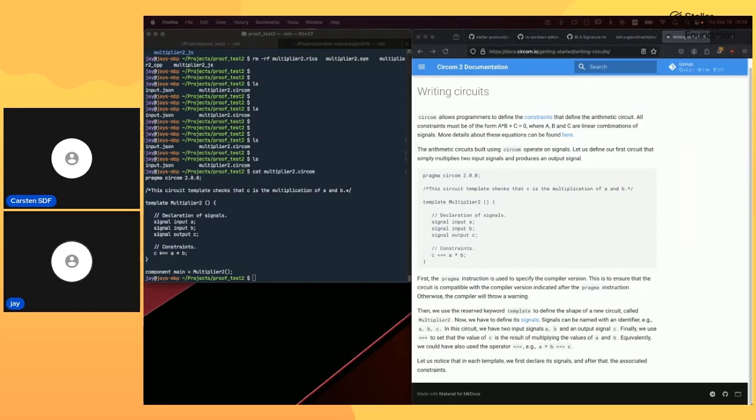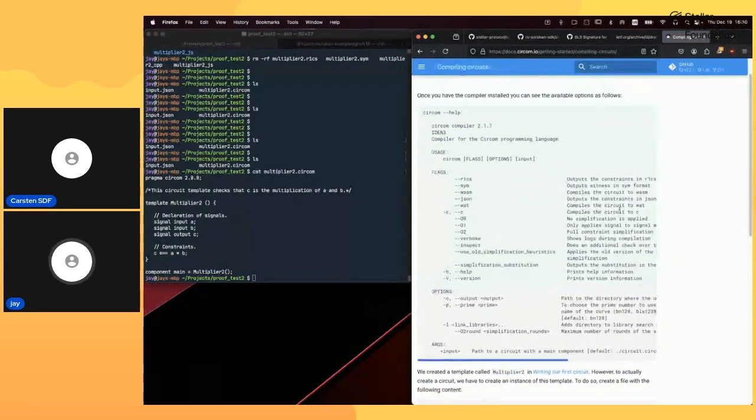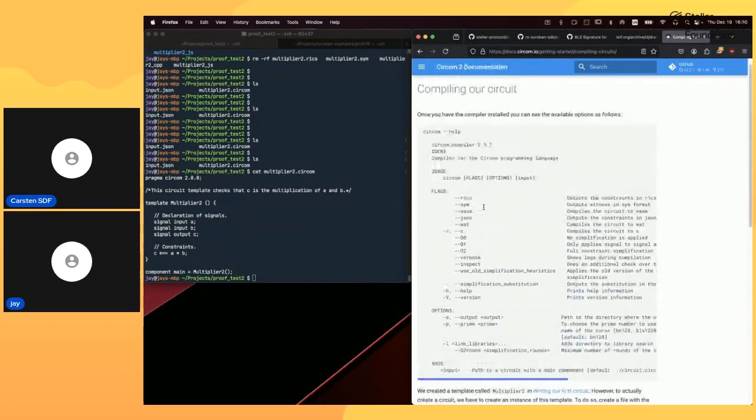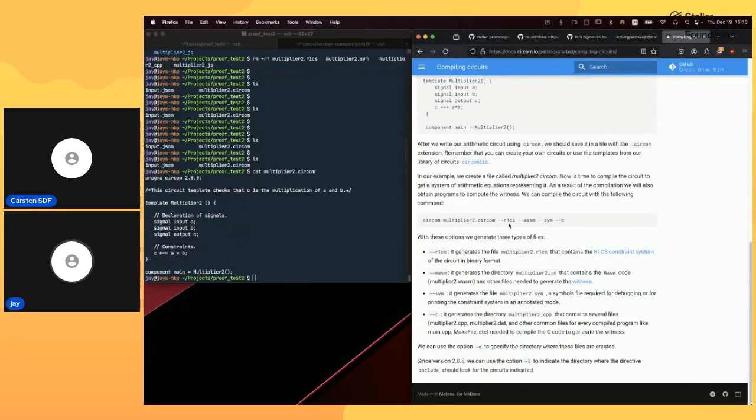And then the next one, compiling the circuit. So here it gives you the circuit instructions, how to do that. This is basically just writing this circuit in some format so that it can be understood by the other tools.